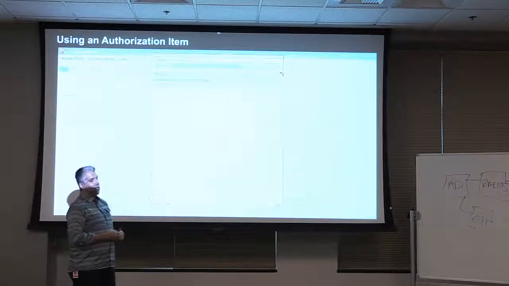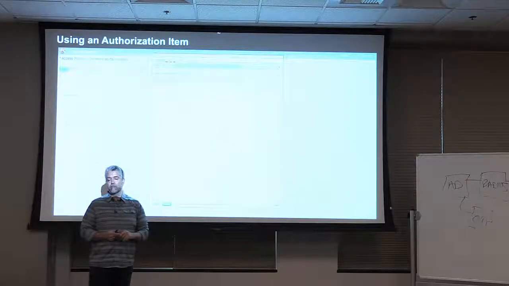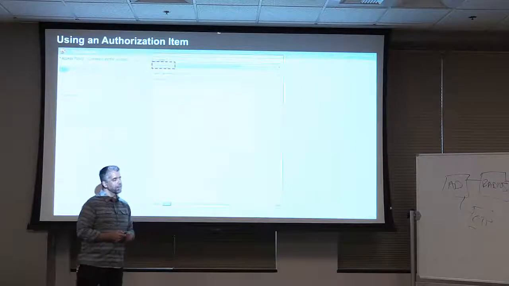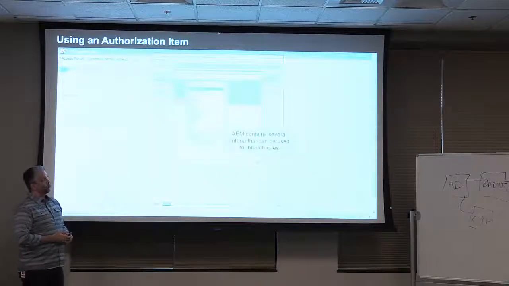So what we're going to do is delete that item, that branch, and create a new one with the add branch rule.